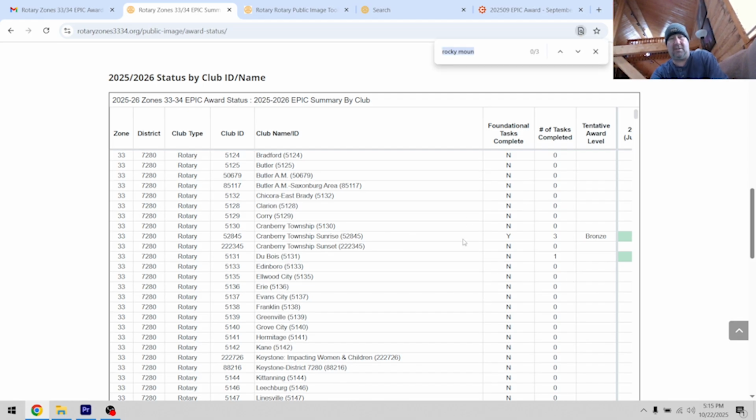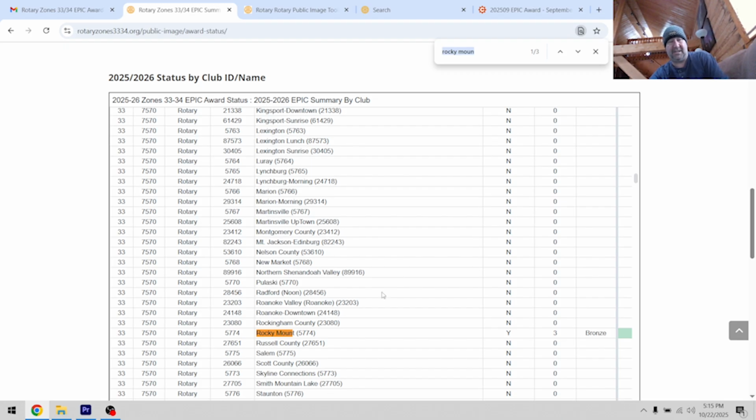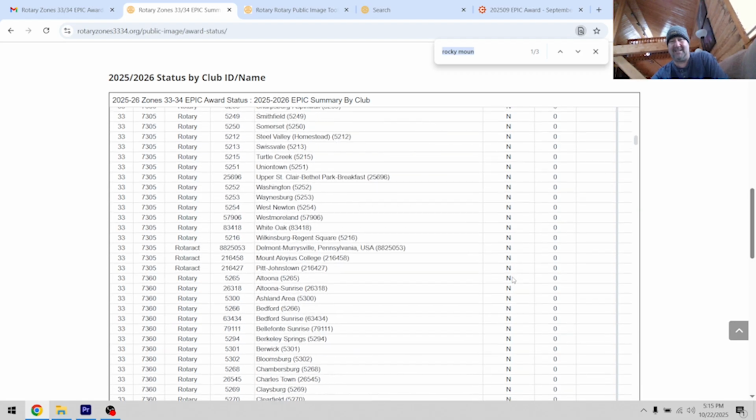But if we just hit Control F, then we can type Rocky Mountain. And in my case, I have to be careful because there are a couple of Rocky Mountain clubs, but we are 5774. And it says that we now have completed 3 tasks and we are now bronze. That's so exciting.